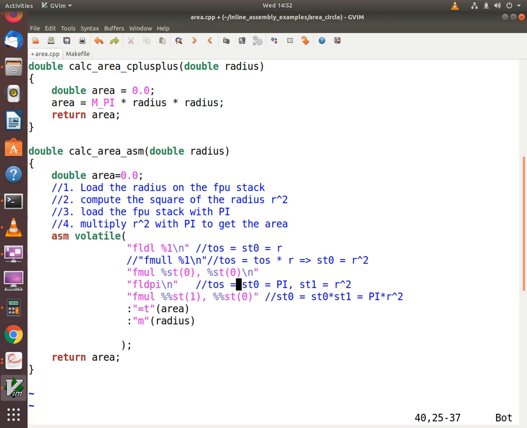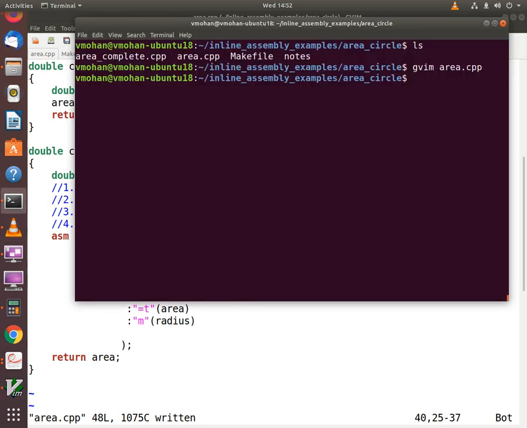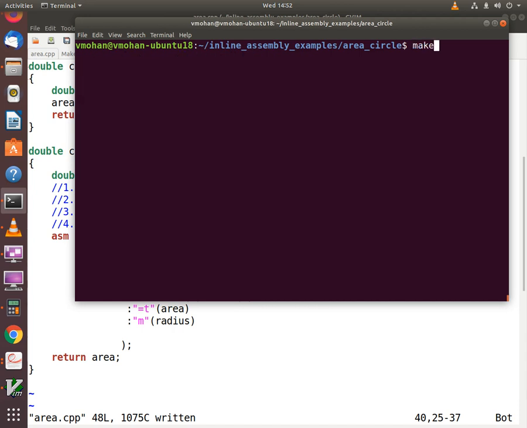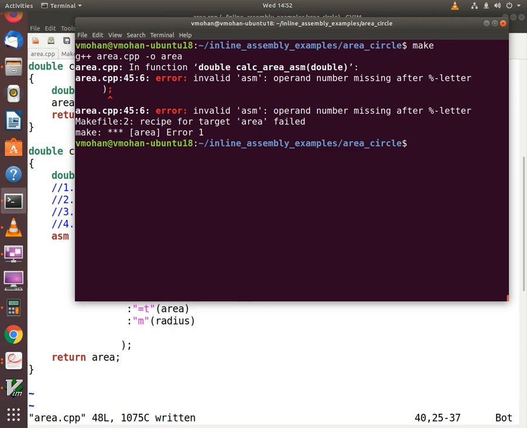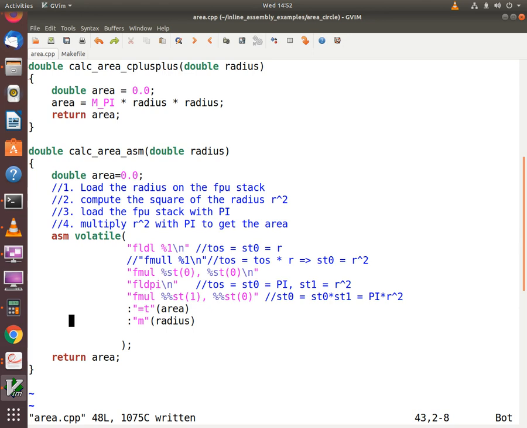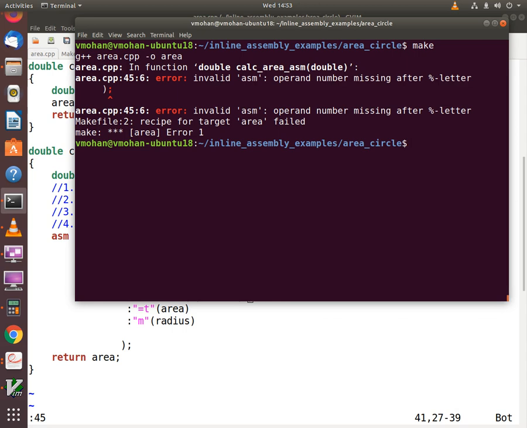So let's try to build this program and make sure it works as expected. So going to the terminal here to make clean, and I build, I get an error here on line 45. Let's see. Oh yeah, I'm missing a new line here. Invalid as some operand number missing after letter.